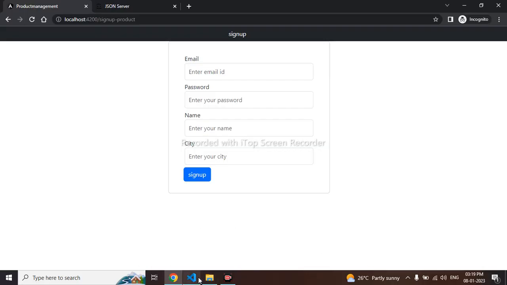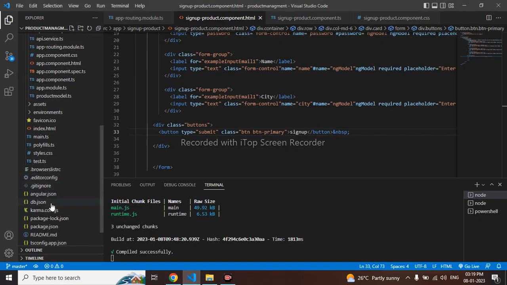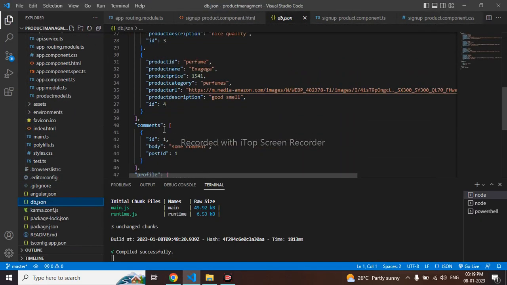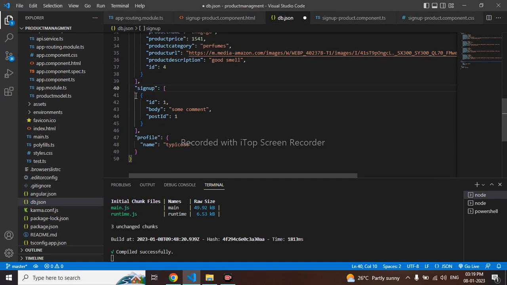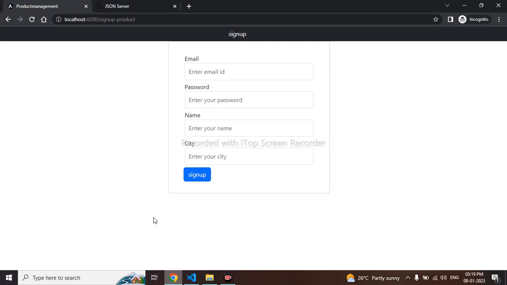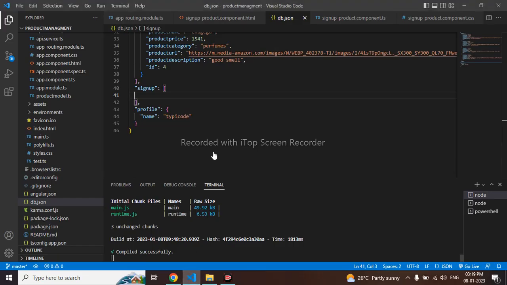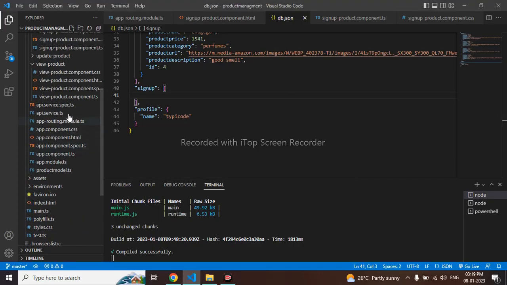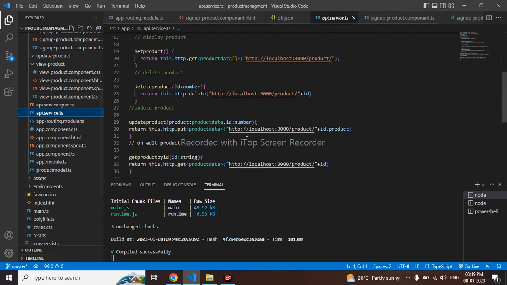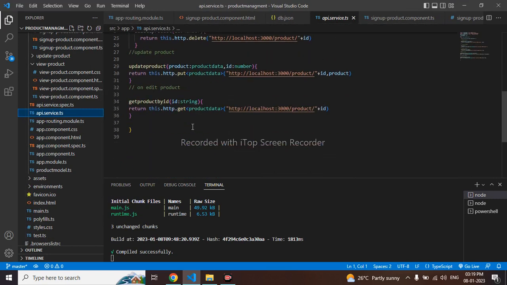I'll go to my db.json first. Replace this with sign up. Remove this default one and save. Okay, sign up has come. So we'll be doing the API now. I'll go to my api.service.ts and here I'll be doing sign up.